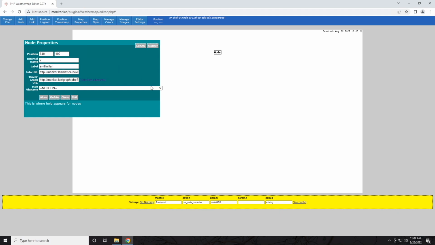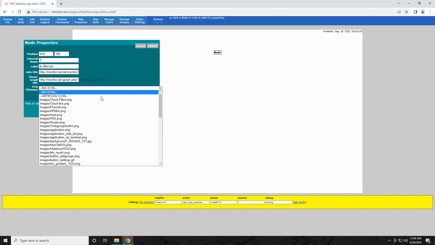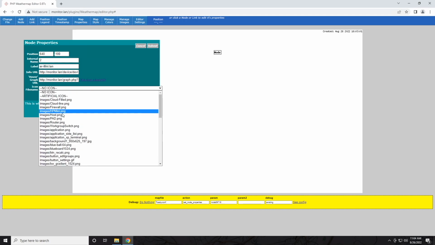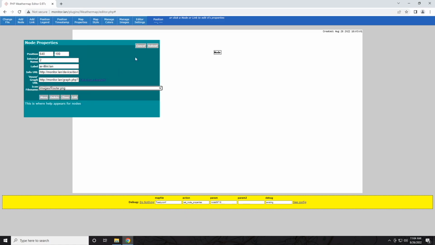Now the last thing we're going to configure is the icon file name. This is just a list of pre-made pictures for the icons. Since we're doing a router, I'm going to go ahead and click the one that says router right here, and we'll go ahead and submit.